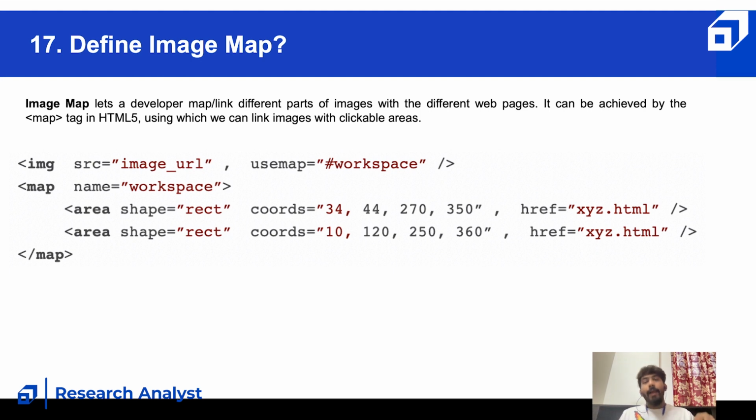You can do that by using the map tag provided in HTML5, where you can create clickable areas in the images by providing the coordinates. Over here you can see src, they're providing an image URL, and usemap hashtag workspace. This is just a name to identify it, so map name is equal to workspace. They are going to use this particular image. Inside the map, they want 2 shapes, shape number 1 rectangle, shape number 2 rectangle. Both shapes are rectangles, and they provide coordinates over here.